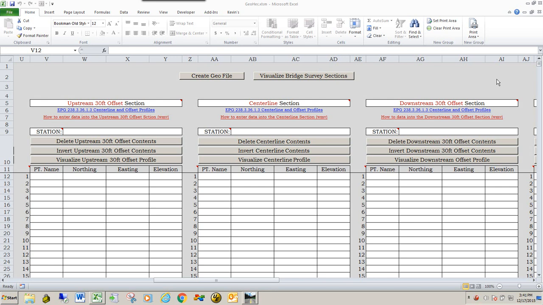In this next video, we're going to talk about entering geometry data into the GeoHEC spreadsheet. The three sections that deal with geometry data are the center line alignment, which is the center line of the new alignment, and then the 30-foot offset from that same center line.